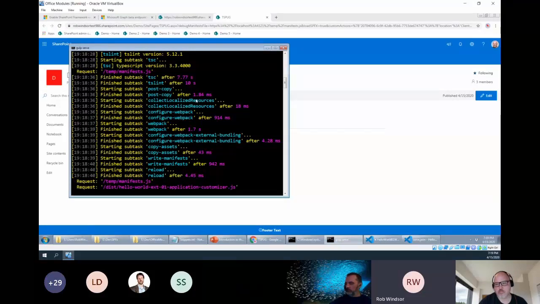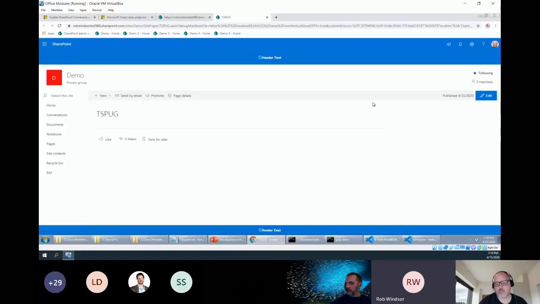Right, so when you're testing this stuff, again, with the extensions, you can't use the workbench. You have to use an actual live SharePoint page to do that, and you just saw the process that you would go through. All right, so that's an application customizer. I'm not going to demo the other customizers, but the process is somewhat similar.